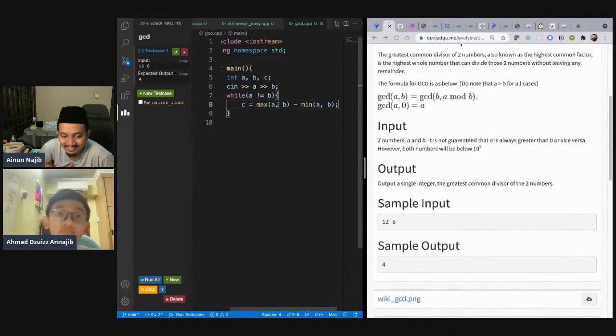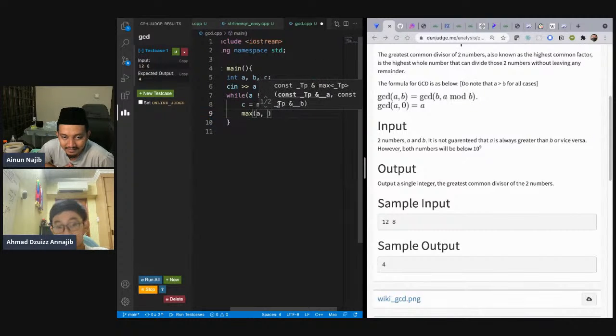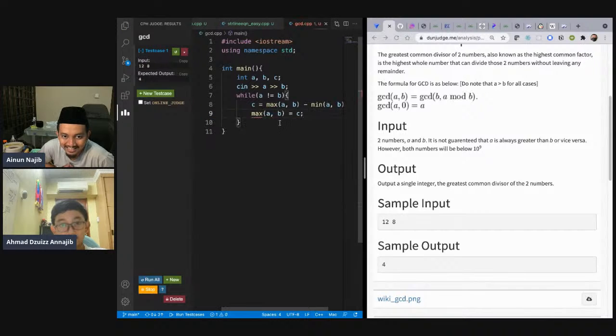Okay. And then what is the new A and B? The bigger number will become C. Max A and B equals C. There's no such thing. What are you doing? After one loop, after one step, what do you want to end up with? What is the new A and B? If A is greater than B, then I want A to be C.